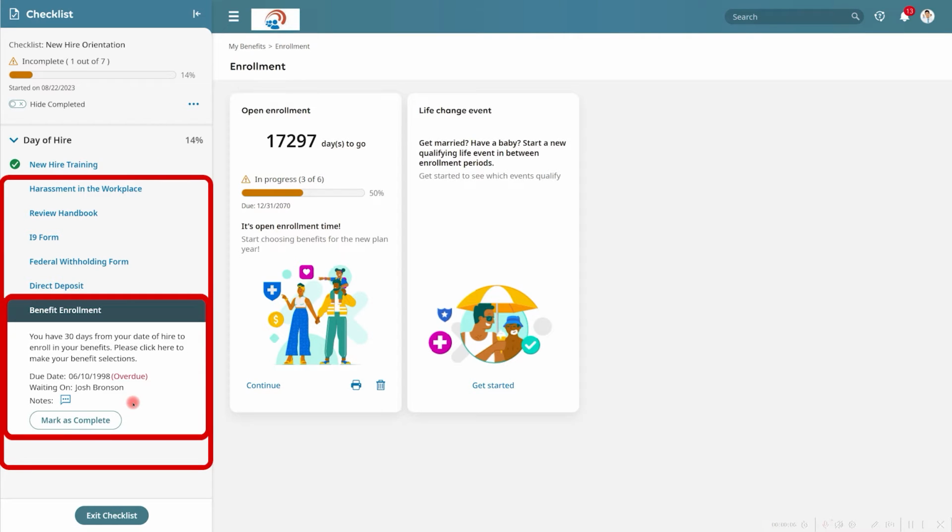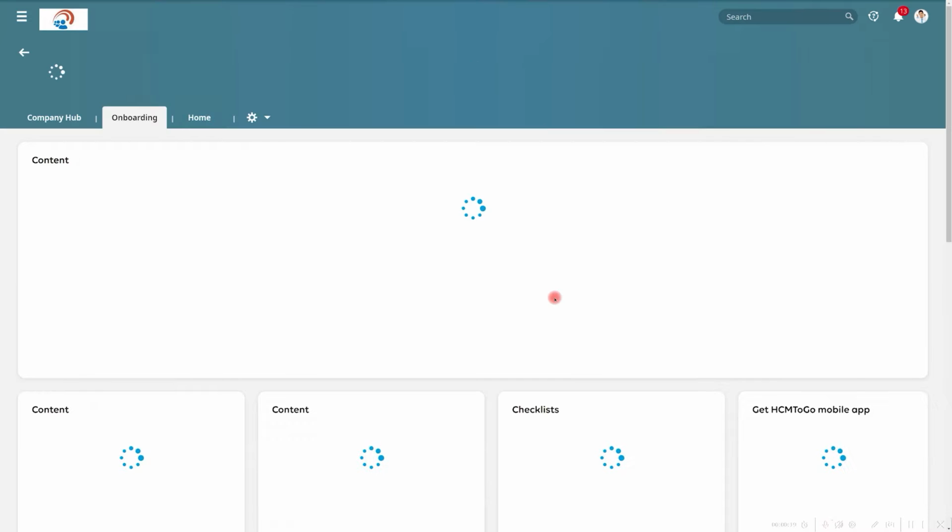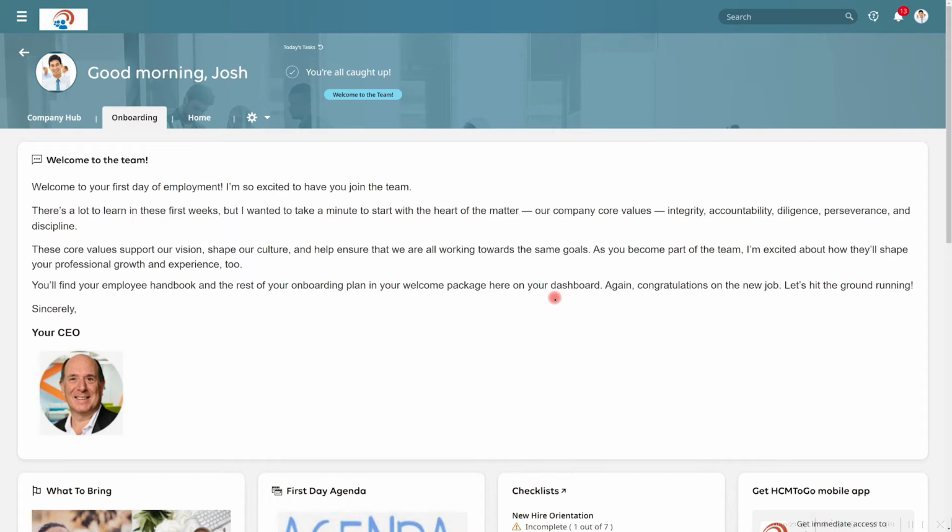And finally, employees can also enroll in their benefits as part of the onboarding process. Now, as an employee is working through their onboarding checklist, the administrator can keep track of the status of the onboarding process to make sure that everything is completed timely and that the employee has smoothly transitioned into their new role.